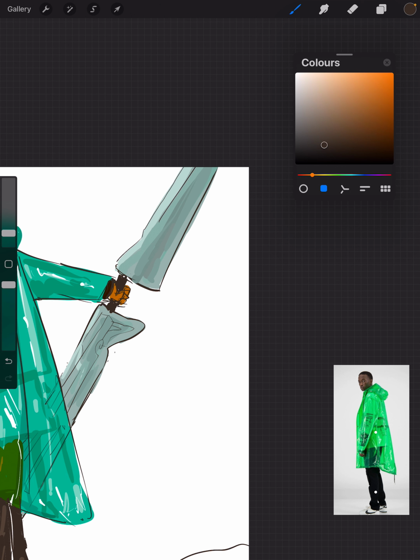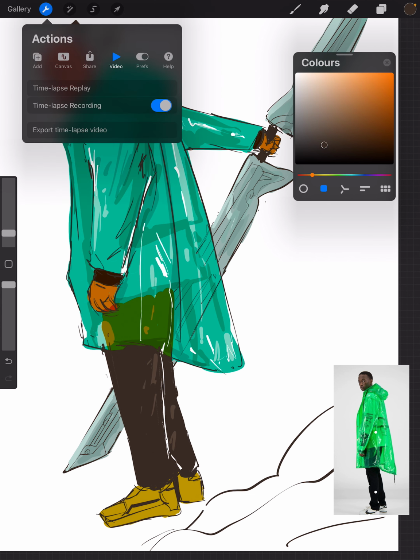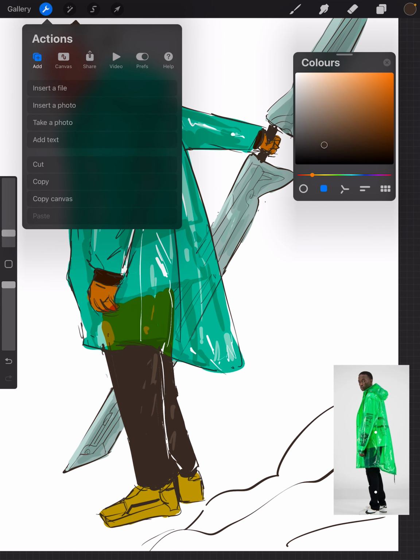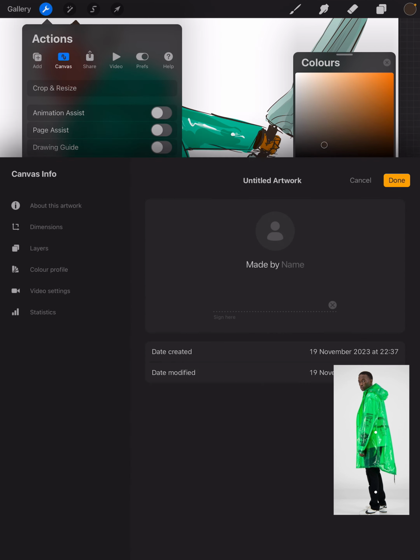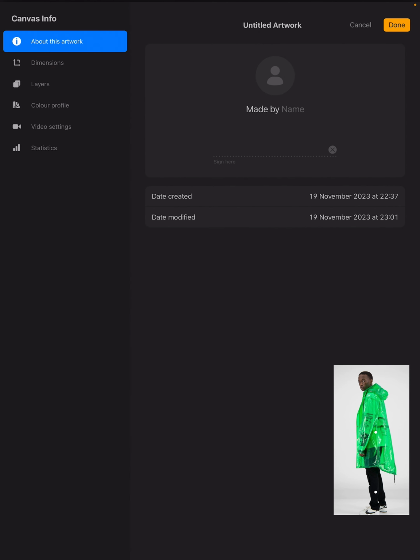I go a little bit quiet. I probably shouldn't do that, but yeah, just more details on the weapon. How long we've been doing this? Procreate will tell us. Procreate is interesting like that. So you go to canvas information, statistics, 23 minutes, not bad.